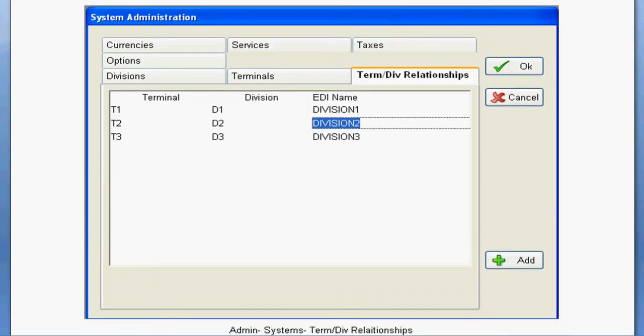In this screenshot under System Administration, you see the Term Div Relationships tab. For Terminal 1 Division 1, the EDI name is Division 1. For Terminal and Division D2 and T2, it's Division 2. And for Terminal and Division T3 and D3, it is Division 3. This is set up under Admin Systems Term Div Relationships.